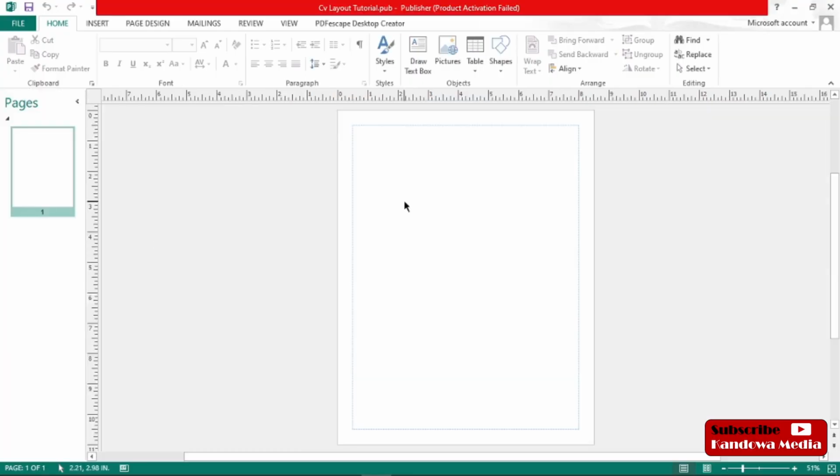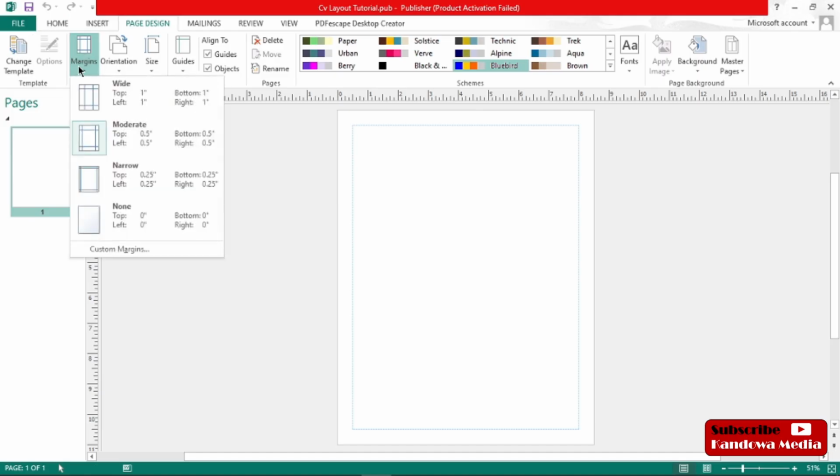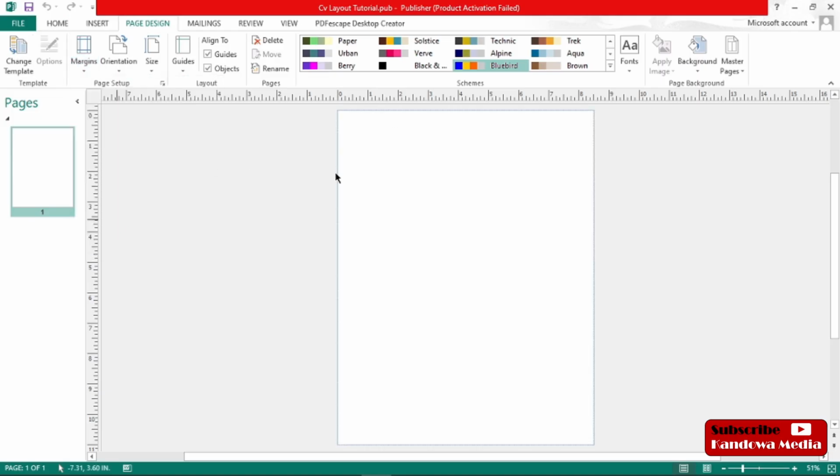So once you open it, you'll see you got it like this, right? So as you can see, you have these margins here. One thing about me is I don't like working with margins, so I'm going to remove all of this margin here. So just come to Page Design and then Margins, and I'm just going to set it to none, right? I removed the margins.